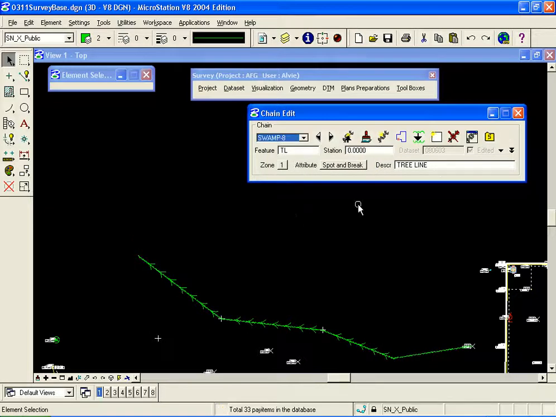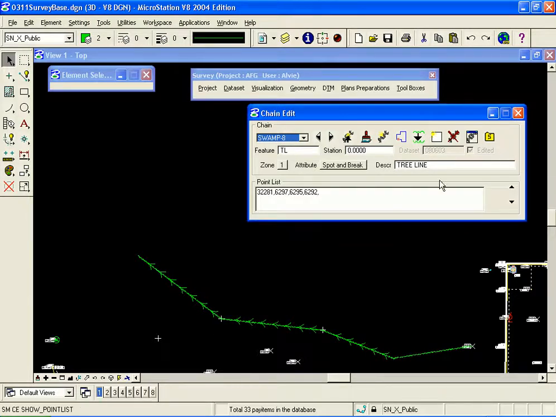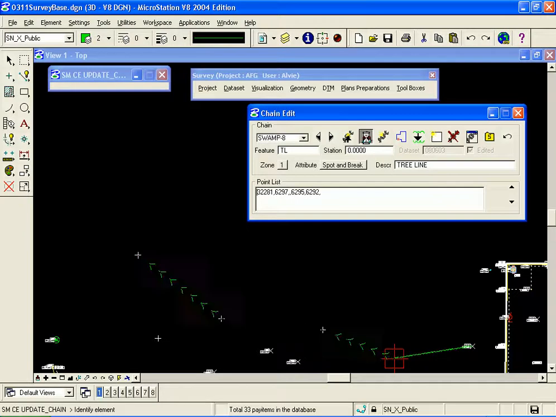Taking a look at the other portions of the Chain Edit dialog box, let's take a look at the point list section, and this is simply a display of the points that make up our chain. We can also edit in here by typing new point numbers, deleting existing point numbers, or even placing a gap by placing two commas in between points. In this case between 6297 and 6295. If I click Update to update my chain, then you'll see a gap in between those two points, and then I can always click Undo to remove that gap.